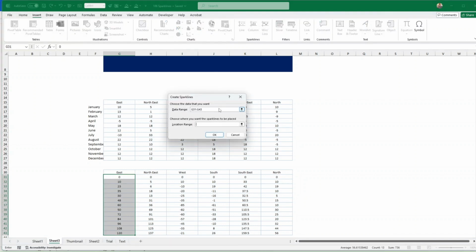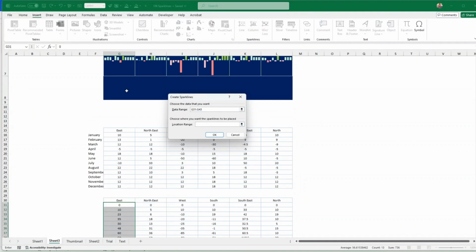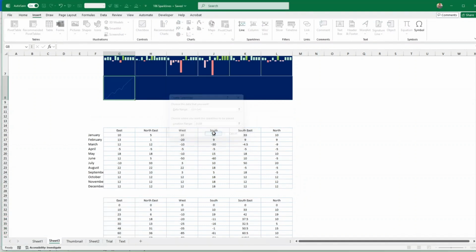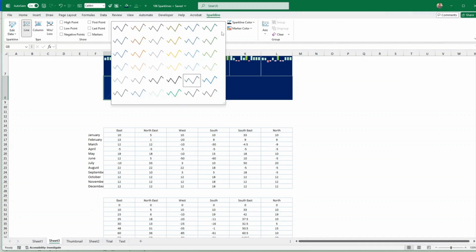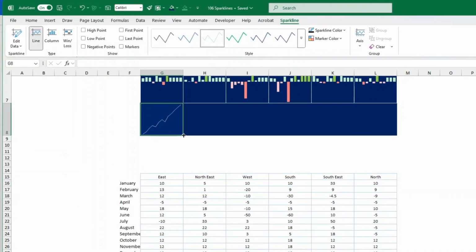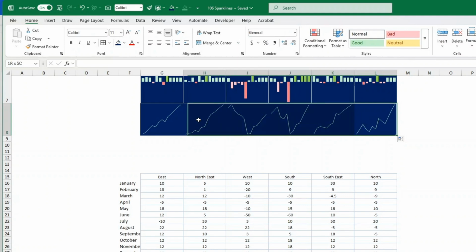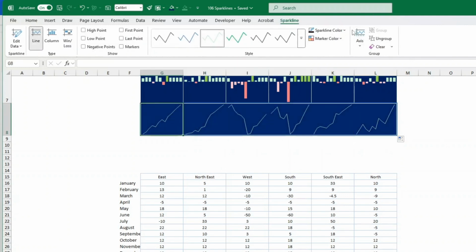So the data range is this one. Location range, I'm going to take this here. And you cannot see much. I was going to say, as you can see, but the truth is you cannot see much. So same for this one. You can just select, define this, if there's something that you like here. I'm going to drag it all the way across. And that's it. So you can play around with this here.